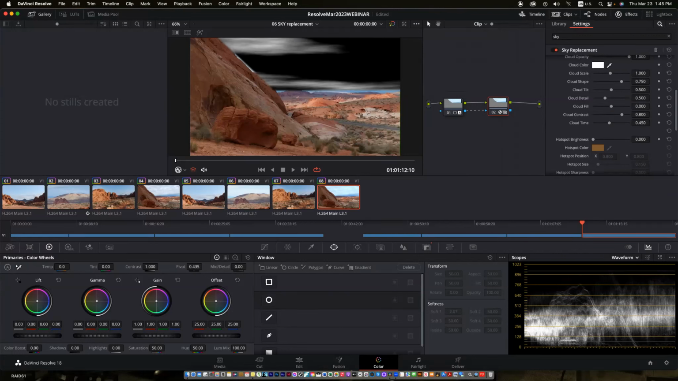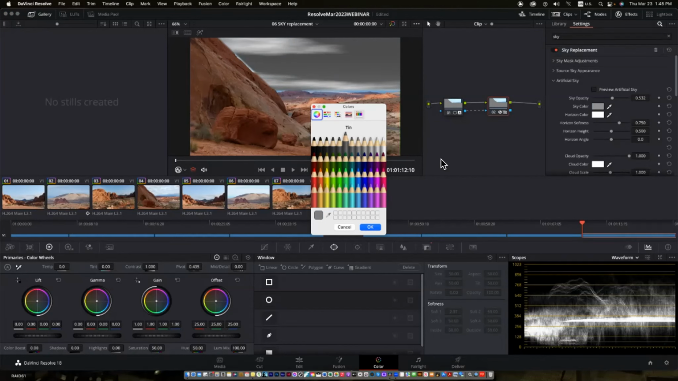How about the brightness, hotspot brightness? No, let's look for the horizon. That's it. Opacity is there. What about the color? Yeah, maybe there, horizon angle. And if I go all the way up, the sky opacity is there, so maybe I'm going to darken it, and the color of the sky is going to be a little deeper, like a gray sky, like not really nice.